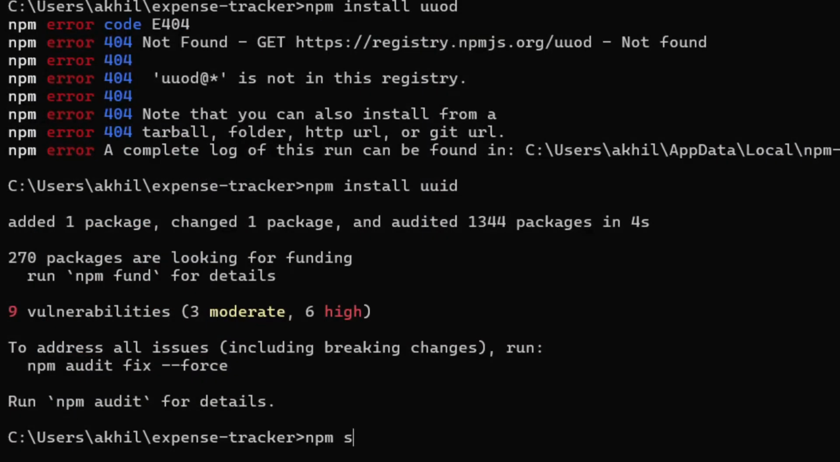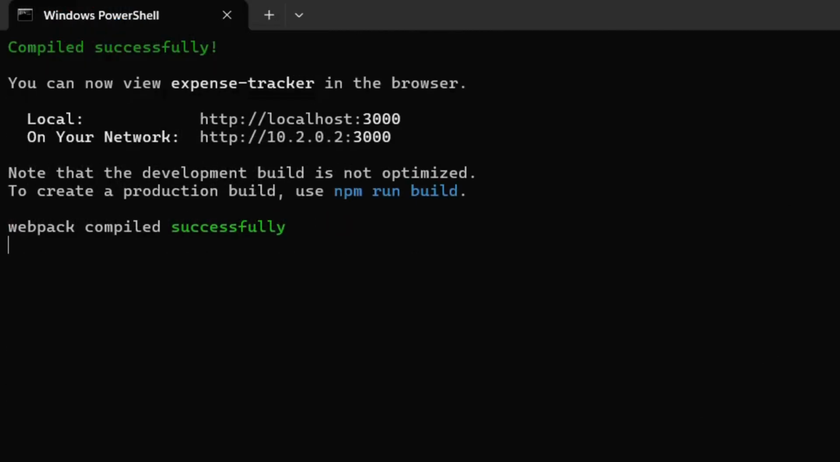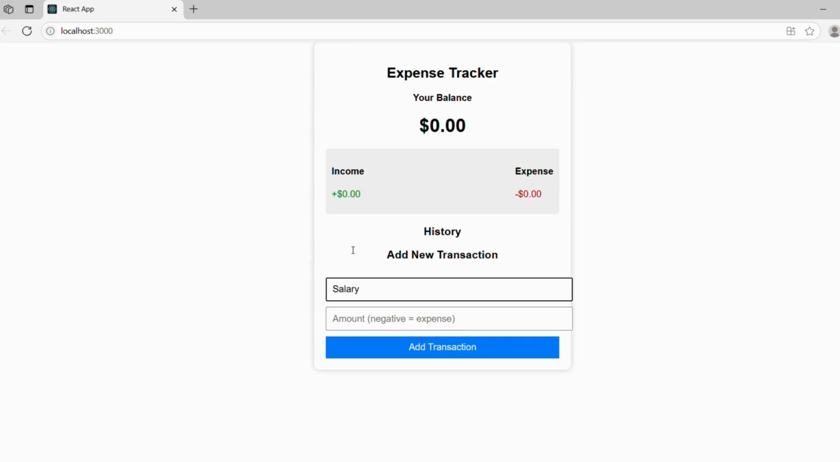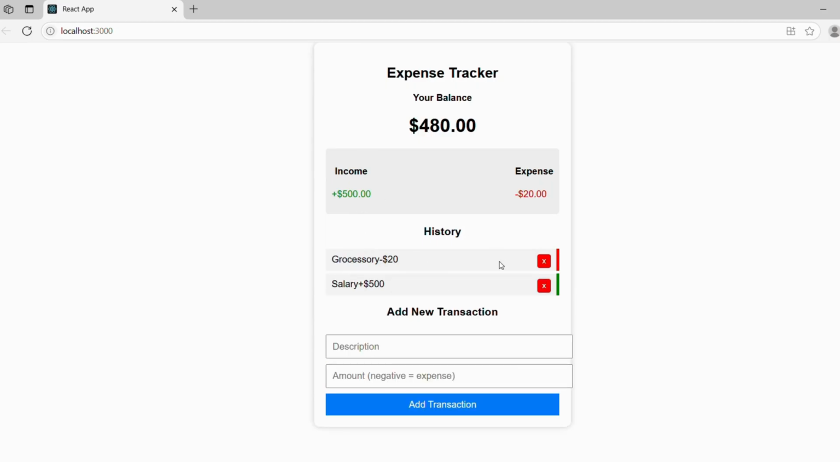Now go back to your terminal and run npm start. Your expense tracker is ready. You can add transactions like salary with a positive amount or groceries with a negative amount. It saves everything in your browser using local storage. That's it. You've built a complete expense tracker in React.